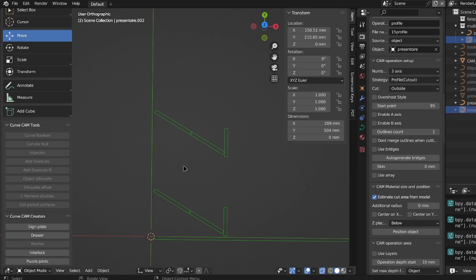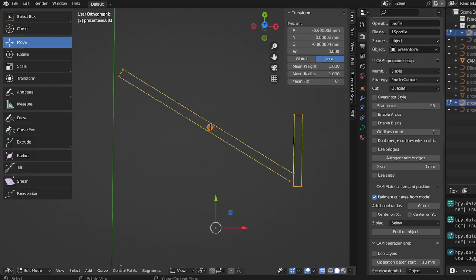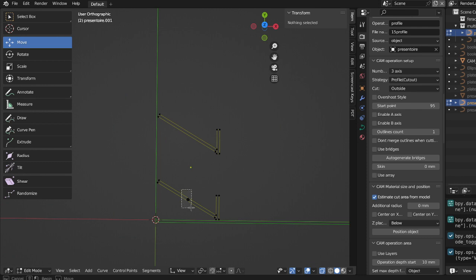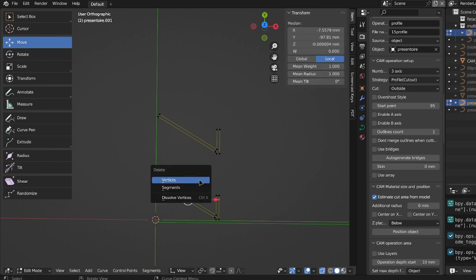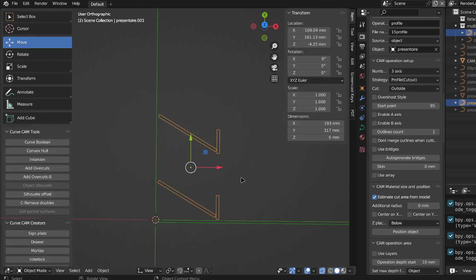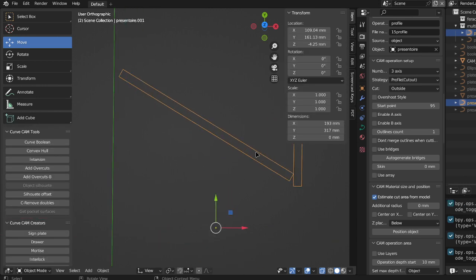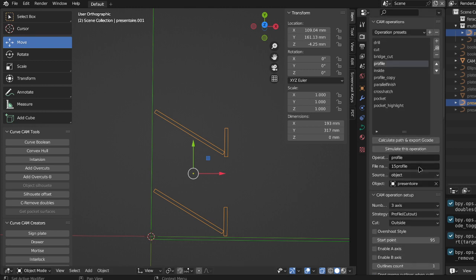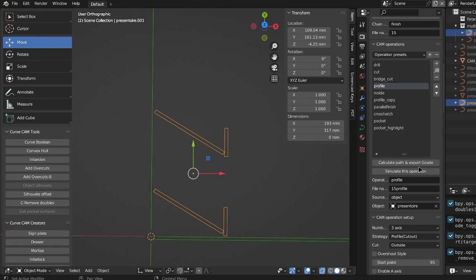Now, of course, if I want to make a pocket from this, I cannot have the hole in the middle. So I just click on it, press tab, delete, and just remove the hole. So now I have my pockets that I want. Just to make sure it calculates, we can remove doubles on that. And now I should be able to make a pocket operation inside of this pocket.